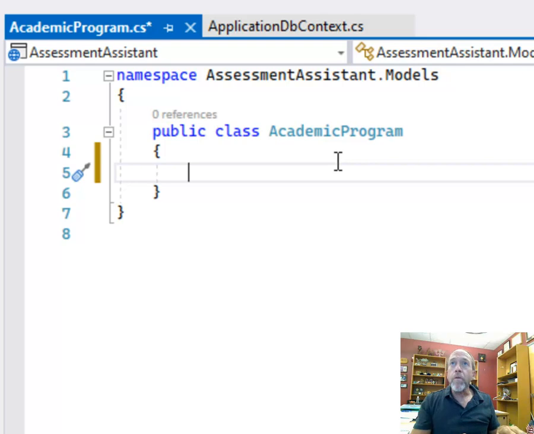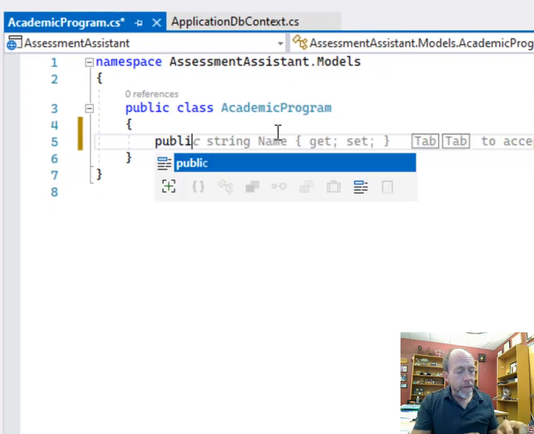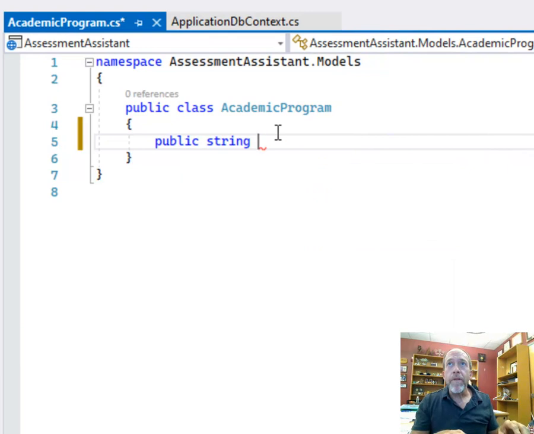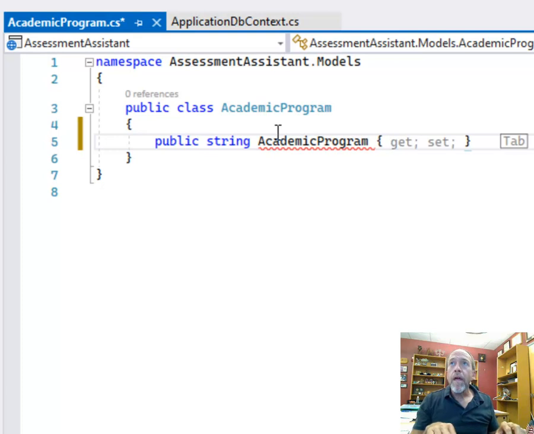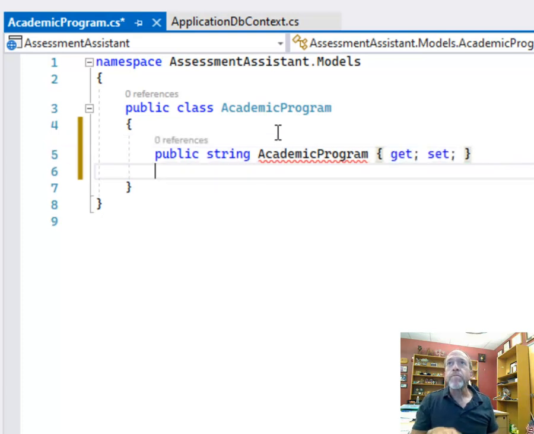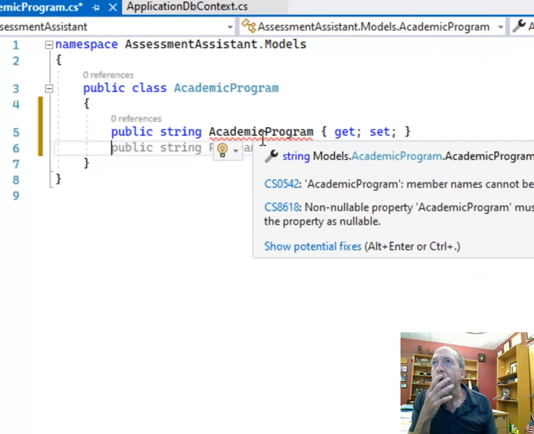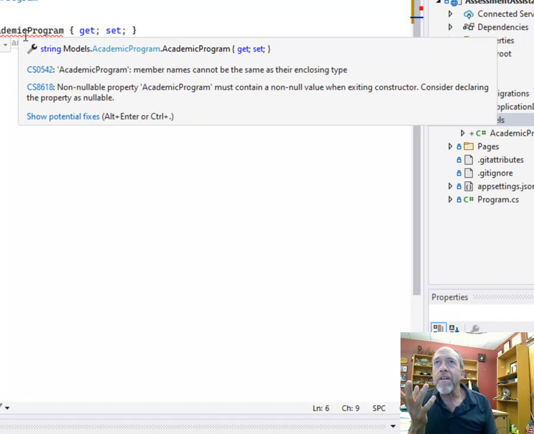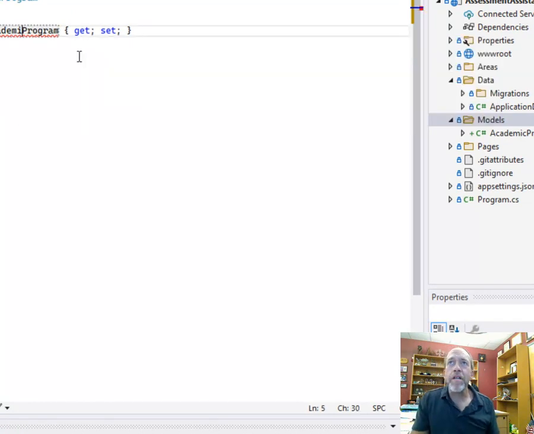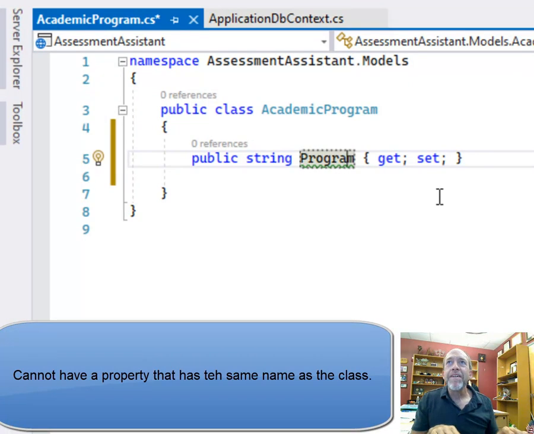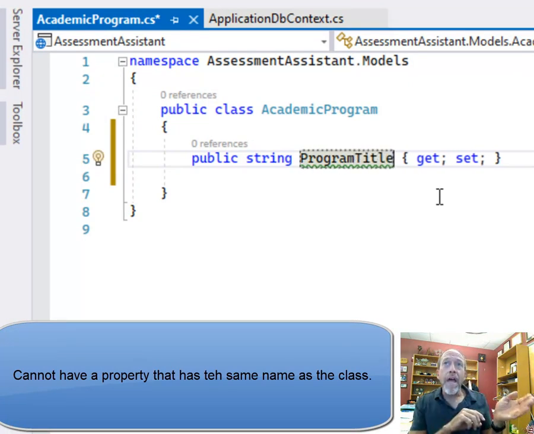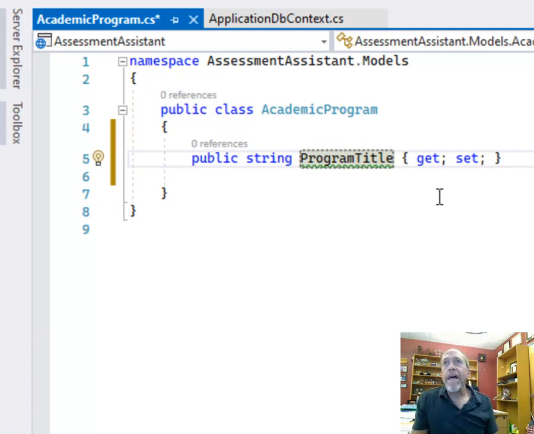So I will start with public string, and then the name of the academic program, and then the get set. I can tab that over. Now, the thing I just did here is name the property AcademicProgram. I can't call it that. I actually meant to call it ProgramTitle, because you can't have a property with the same name as the class.